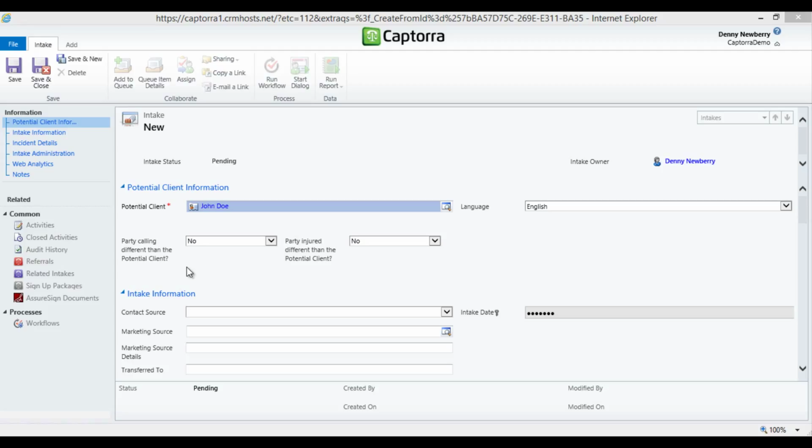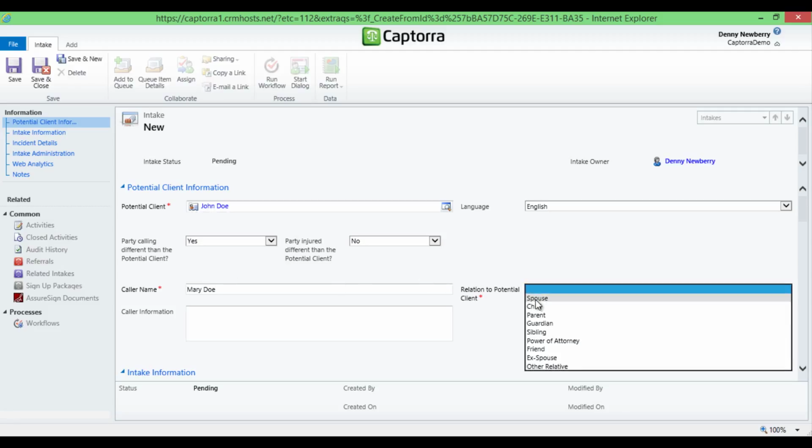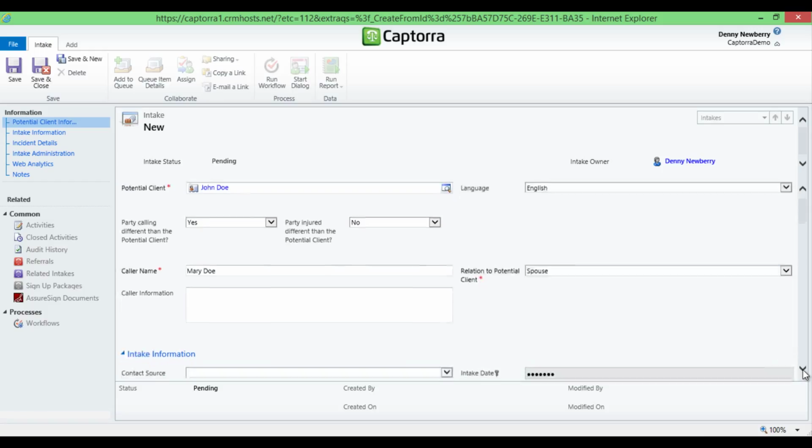A good example of that is when a caller is different from the potential client. If I change this to a yes, you'll notice some additional fields open up. Let me know these are now needed before I move forward. So I'll say that John's wife Mary is calling and she's the spouse. And you'll even notice that some of these fields can become required as well.